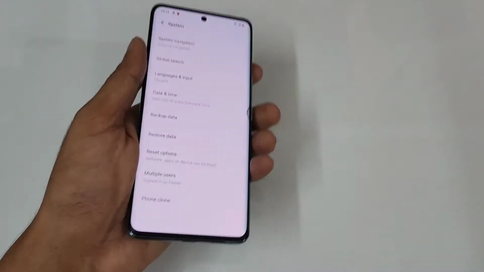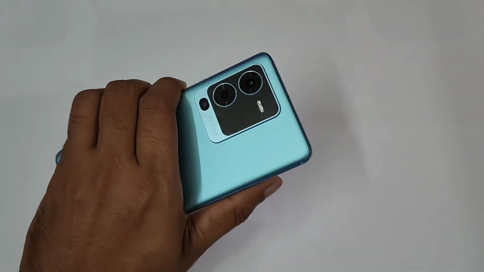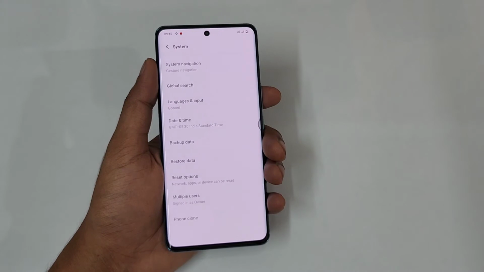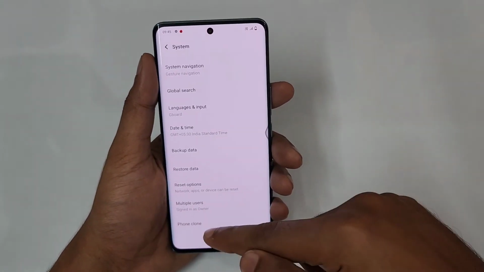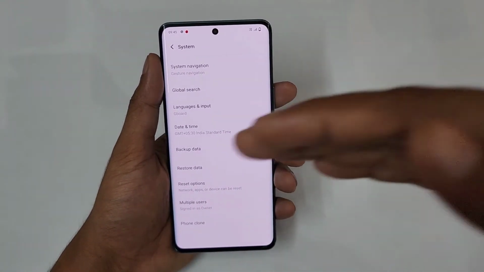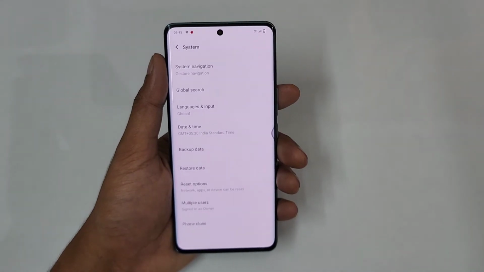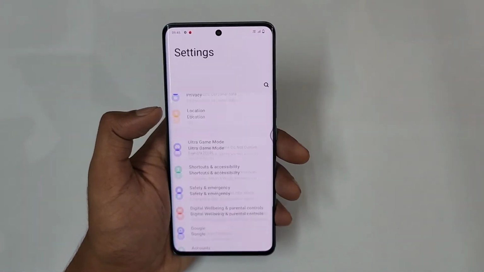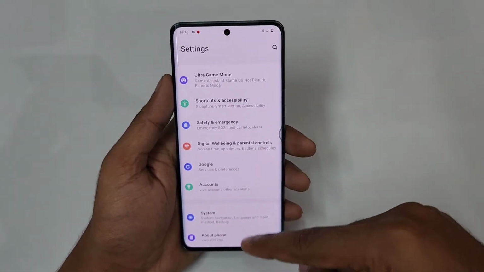And phone clone. Obviously your Vivo V25 Pro would be your new phone. So if you want to transfer your entire set of data, your call history, messages, everything, you can just use the phone clone in the old phone also, set this as the new phone and that as the old phone, and all data would be transferred to this phone 100%. Okay, so that was the system.